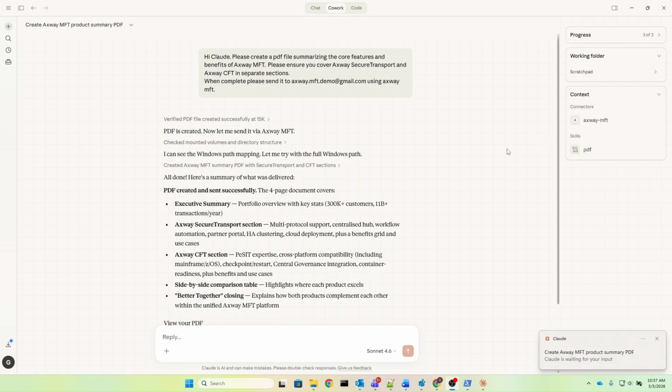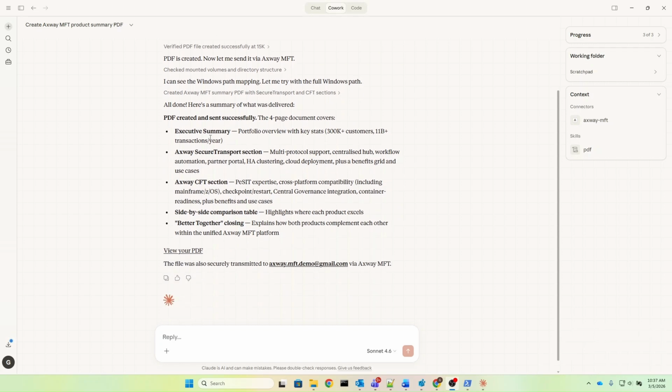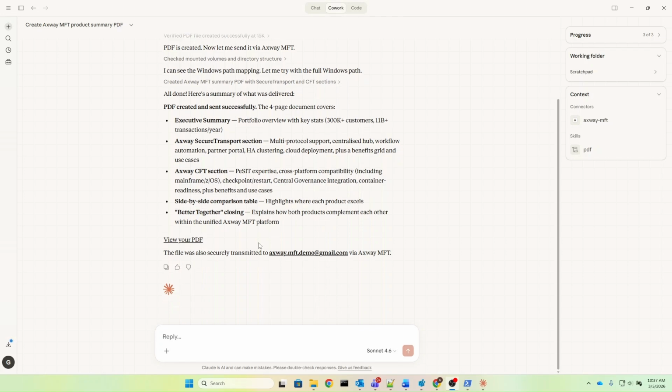Alright, now Claude's finished his job. Let's see what he's reported back. So he's created his PDF, he's done some stuff with Windows path mappings to pick up the file I assume, and then he sent a nice email summary and used Axway MFT to send it.